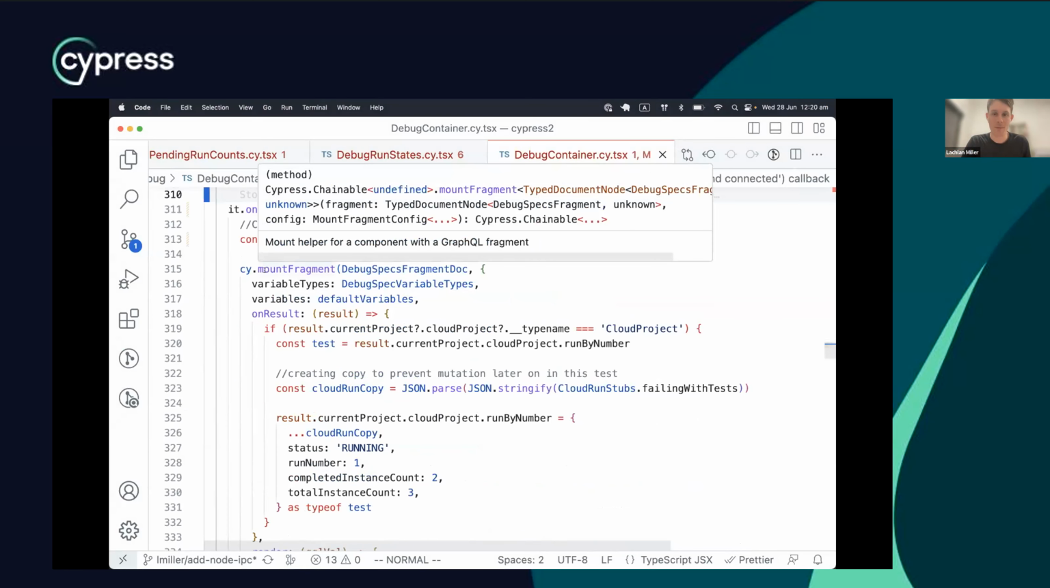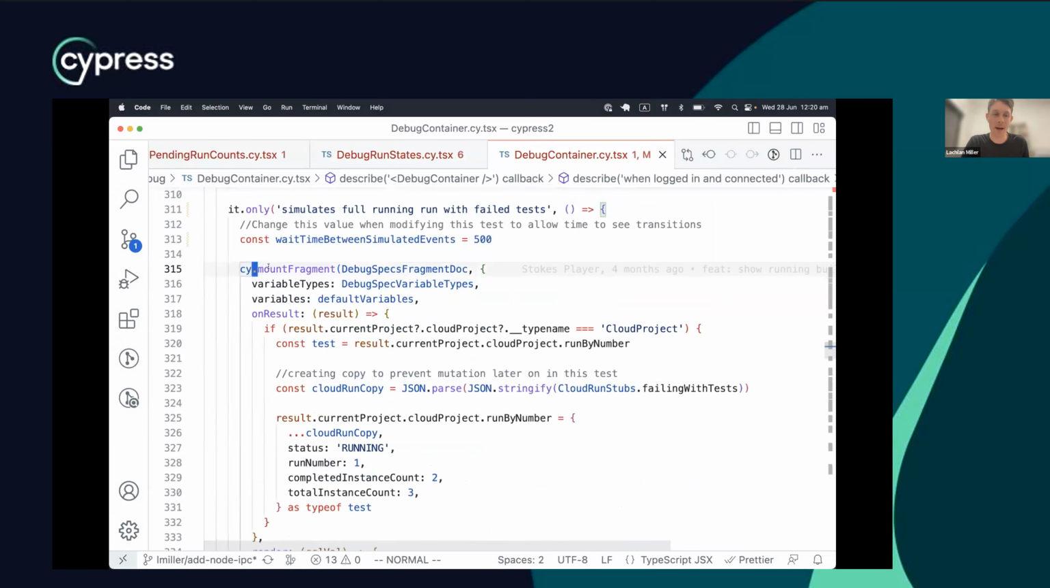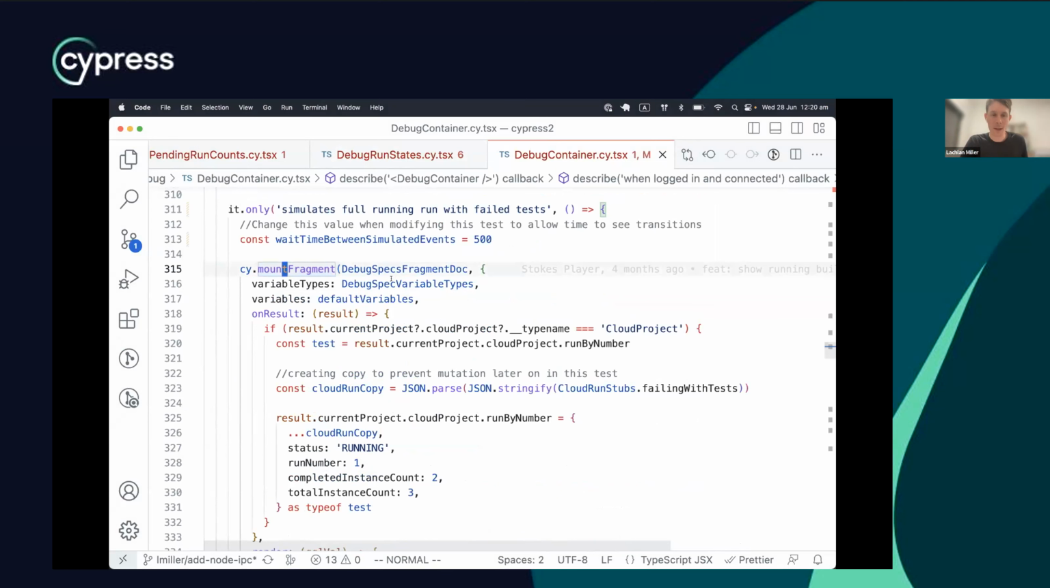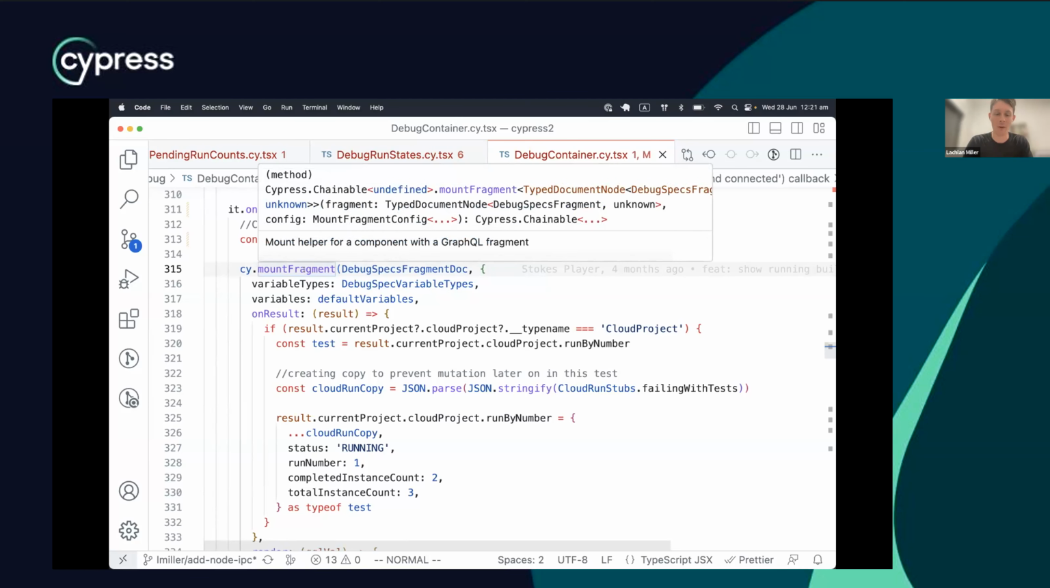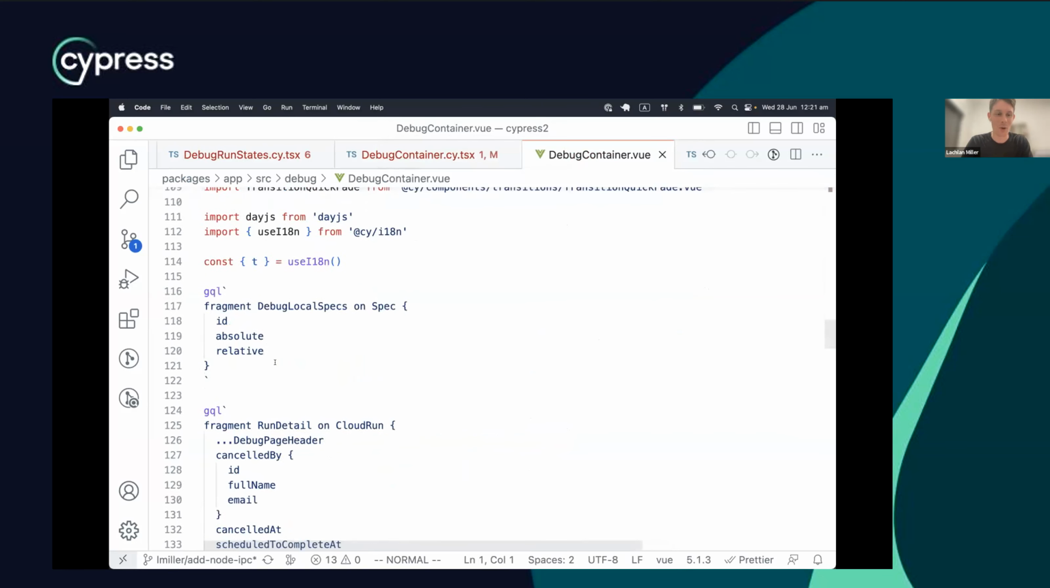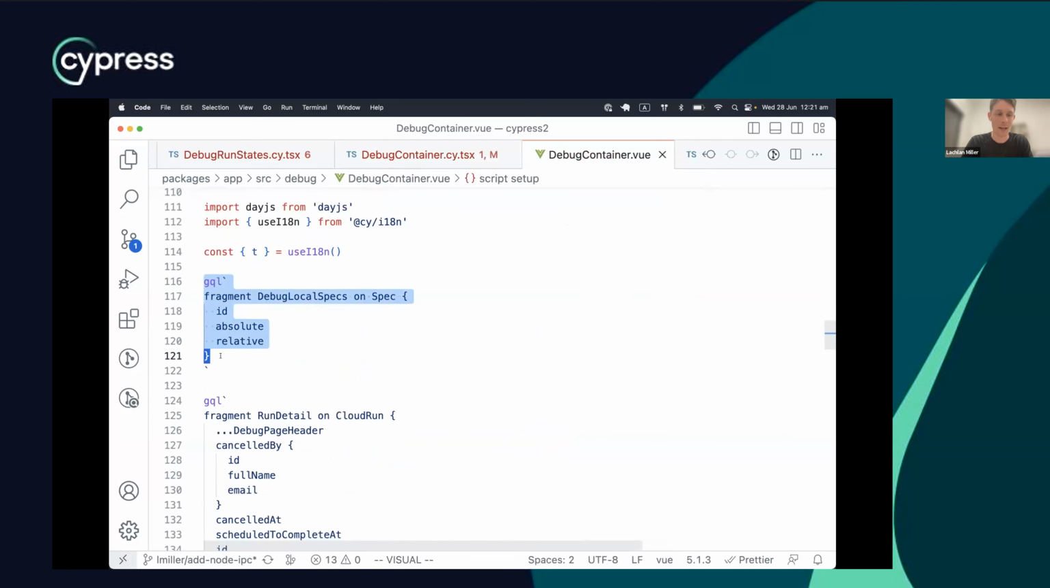So we can see the first difference here is I'm not using cy.mount anymore. I'm using cy.mountFragment. And this is a custom command I'm going to talk about in a little bit. Basically, this component is using something called GraphQL, and that is going to allow us to fetch data from our Cypress Cloud. And part of using GraphQL, sorry, I'm just going to show you how this works right now, is you declare your queries inline like this. And these are called fragments. And there's going to be a number of these that compose together.